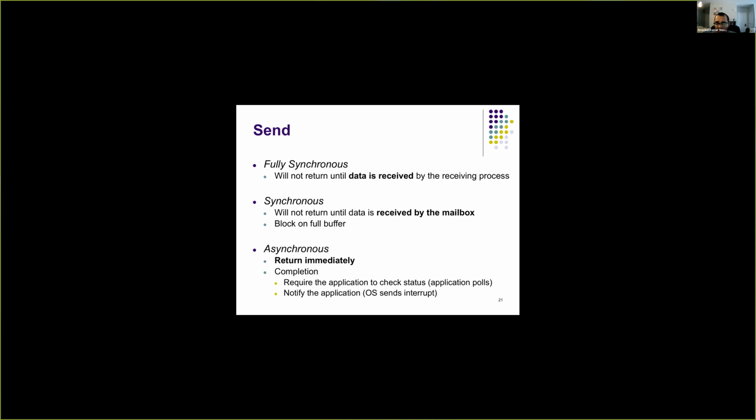So the operating system actually provides certain methods for asynchronous sends and asynchronous receives, so that you can ask the operating system to signal you when the message is received by the receiving process. So instead of using fully synchronous, you can use asynchronous and tell the operating system to inform you when the message is received by the receiver, or when the message is actually saved in the mailbox, for instance. That is asynchronous. So what about receive?